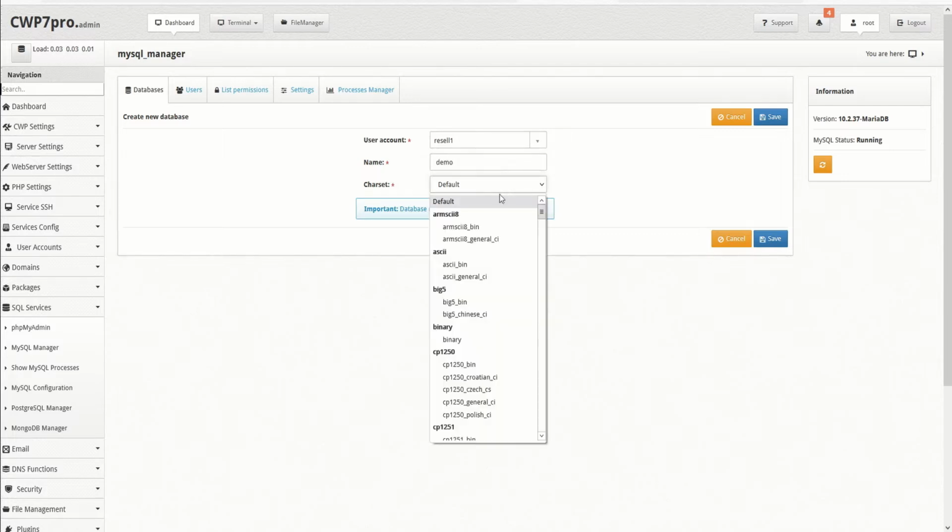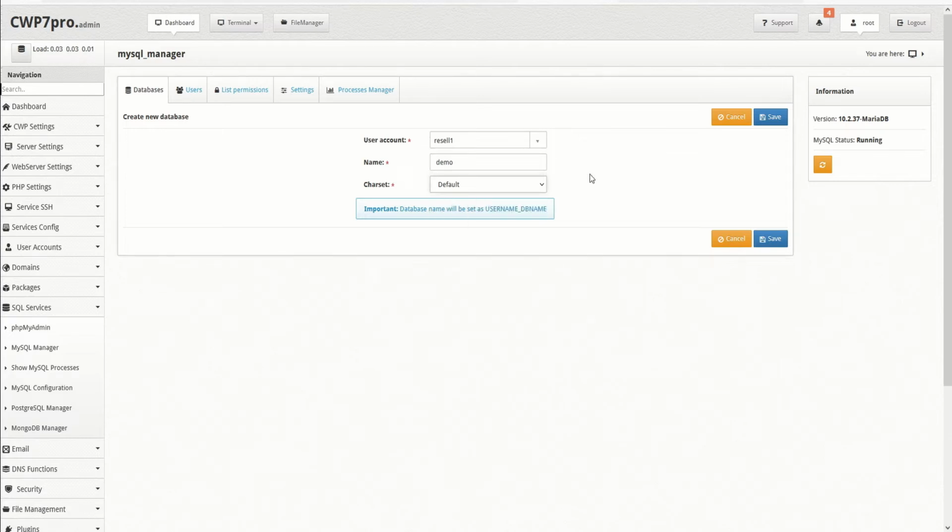And a character set, if any, or just select a default. And your database name will be set as username_database name. And then you can go ahead and save that.